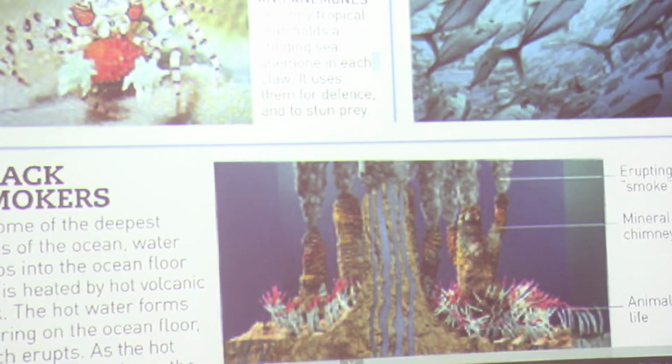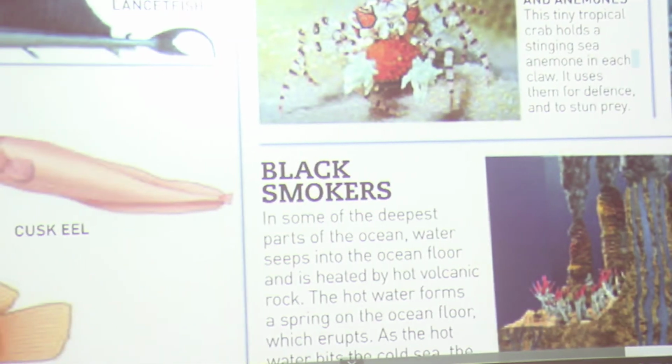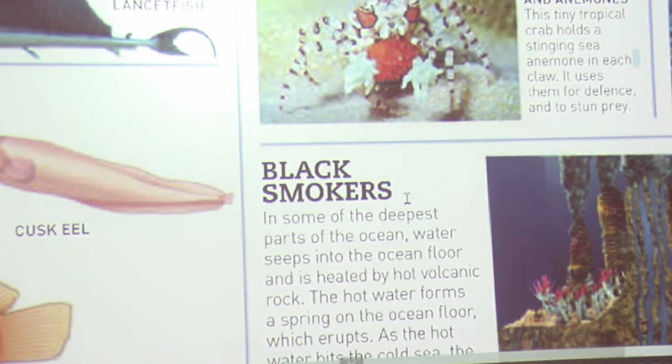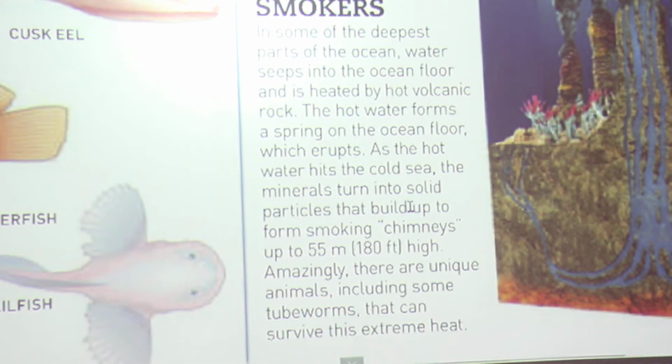Next one, as we continue our journey through the ocean, black smokers. It's a very interesting thing, and I'll explain it to you because this is very important and I see it as a key point in my lesson with you.